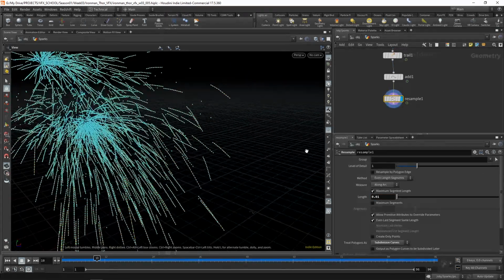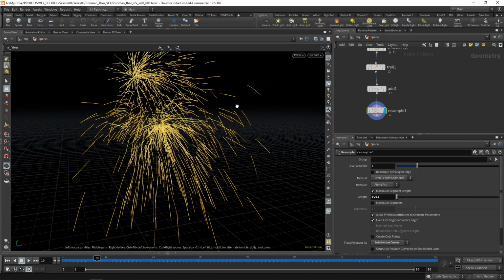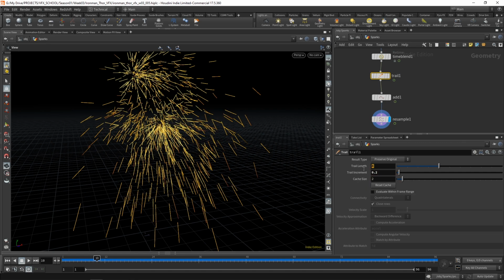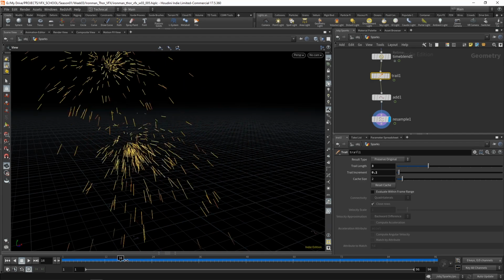These are just too long. Of course, it's a matter of personal preference. You can adjust this as you like, but I'm going to put this smaller, 0.2, and here maybe 3, and this is probably going to be enough.